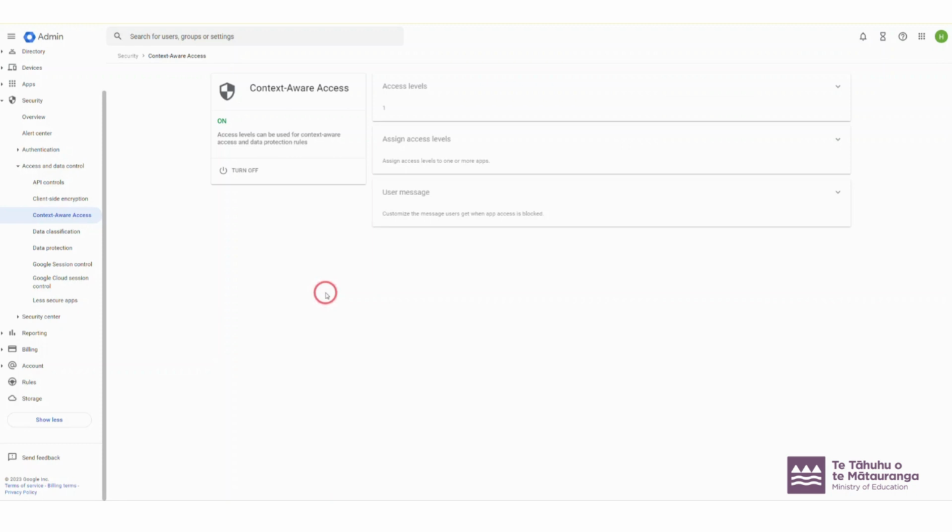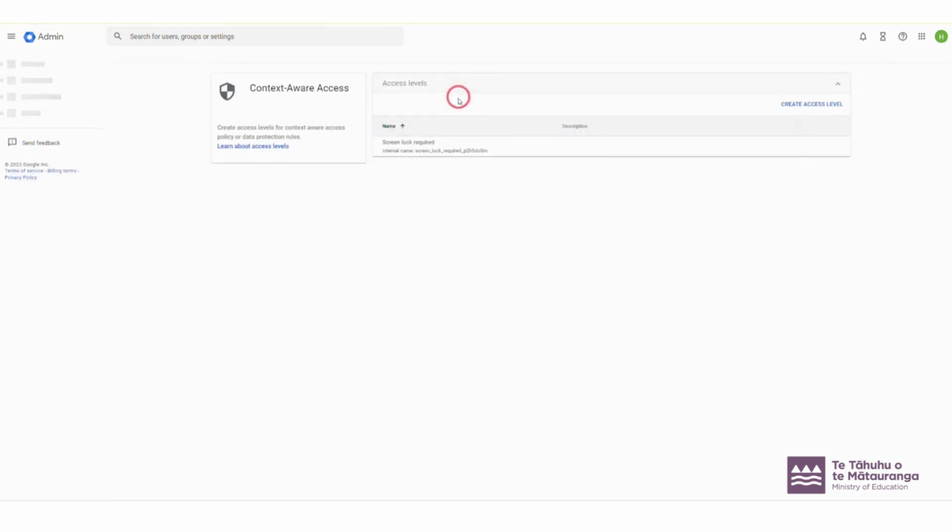In this video, I will show you how to set up context-aware access to control school admins from only accessing the Google Workspace admin console when they are based in New Zealand. To get started, we first need to set up the access level. Go ahead and choose the access level option.